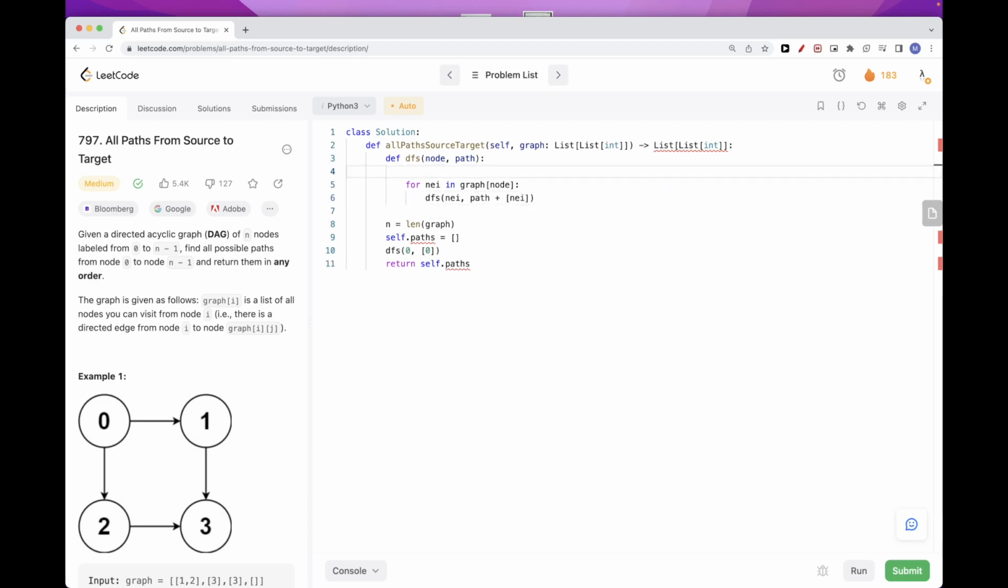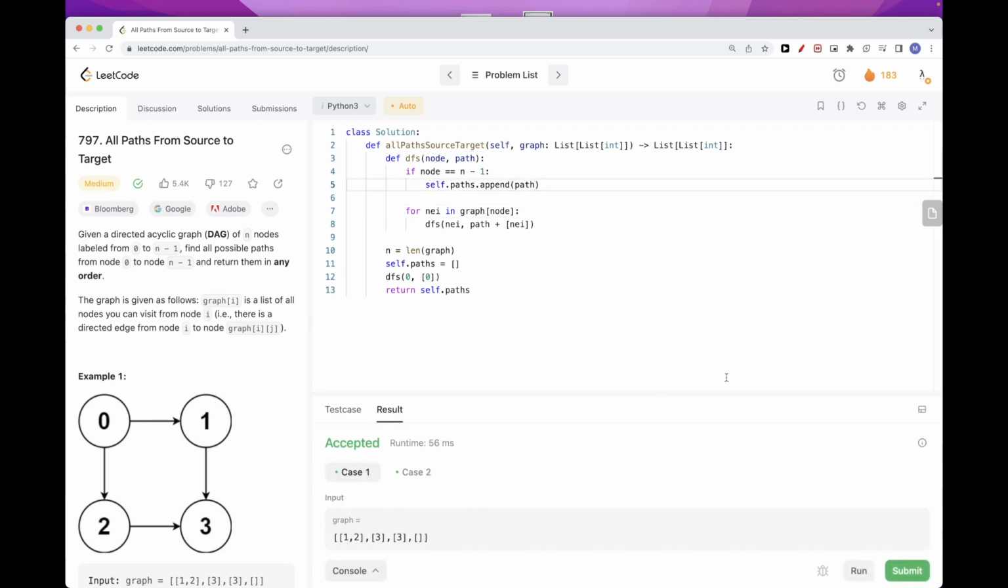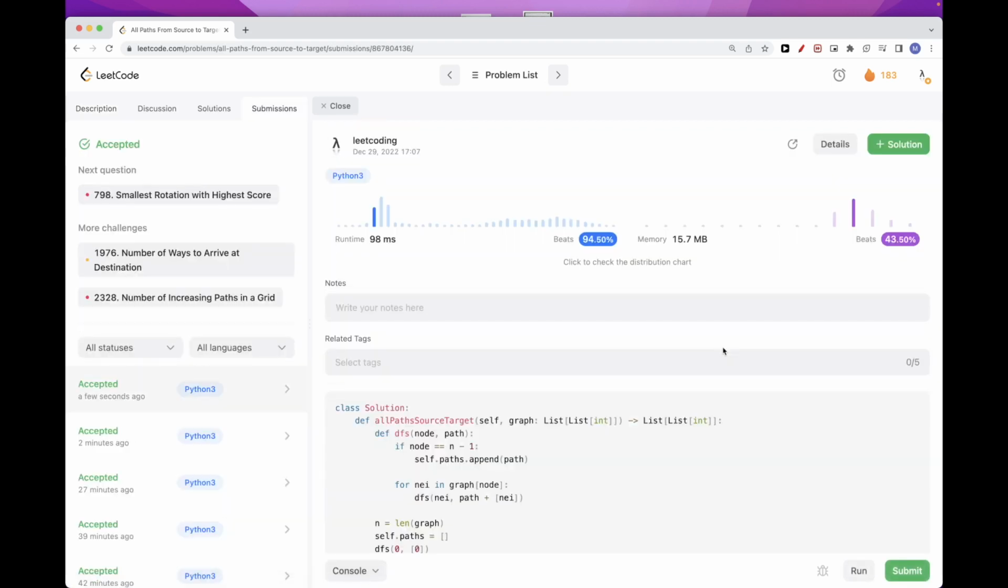But here we also need to check if we arrived. So if the node is equal to n minus 1, we arrived at our destination, then we want to add this path, right? So this would be self.paths, right? And this path would have n minus 1 because we would have added it here before calling the DFS again, right? And again, here also we don't need a visited set for the same reason as for BFS. It's a directed acyclic graph. And that should be it, right? So let's run this. Let's submit. And that passes as well, right?